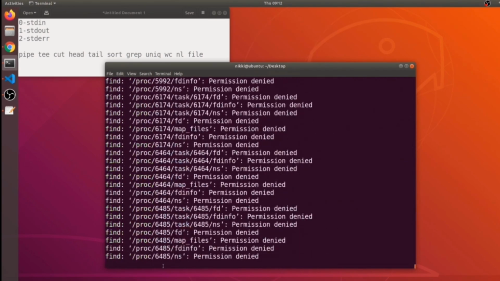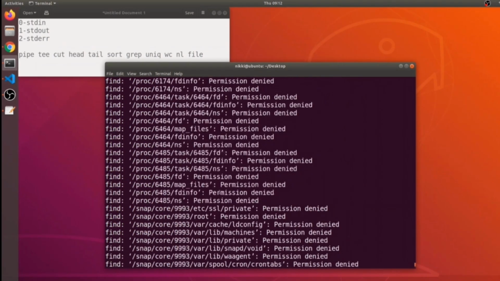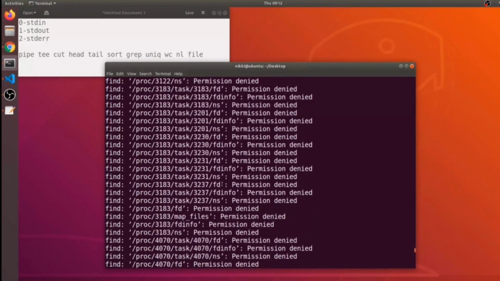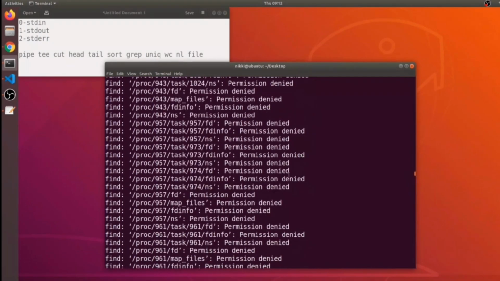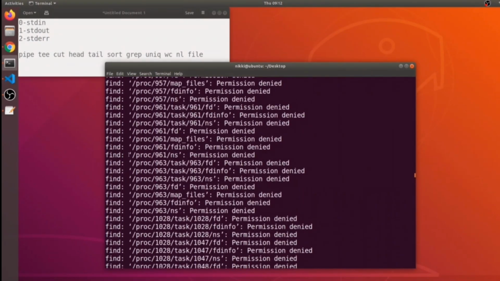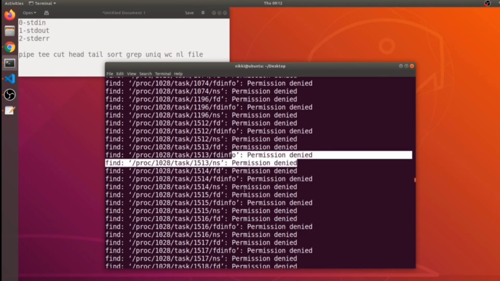Now if I hit enter, okay, I stop this using Ctrl+C. So there is so much finding going on. Okay, if I go to the top, these are our error messages. You can see find: /proc/961/ns: permission denied, because we are a normal user and we are finding the file in some directories to which we do not have access. That's why we got the permission denied. So these are our error messages.